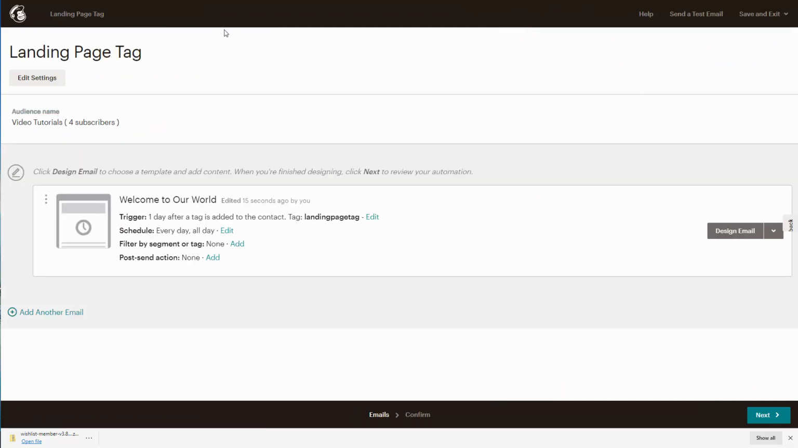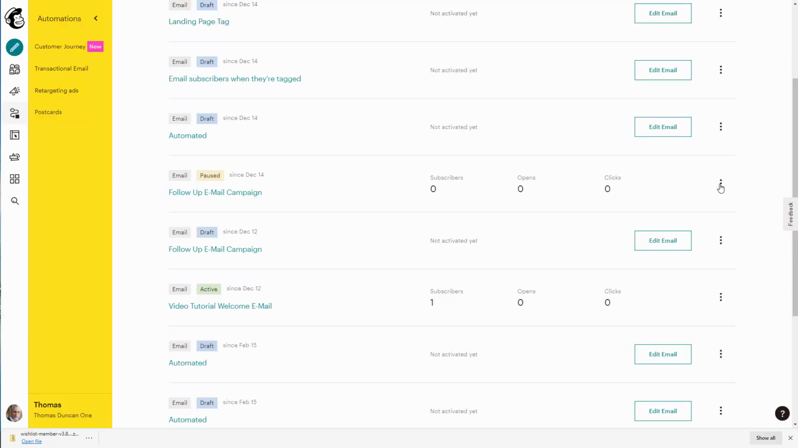But now what we also want to do is make sure that any other automated campaigns that are going out to this specific audience, we also want to make sure that this individual that comes through this page also gets that campaign. So what we're going to do is go to some of our existing automations and edit them, and we're going to make it so that the individual that comes through that landing page with this tag also gets those campaigns also. So we're going to edit this follow-up campaign.